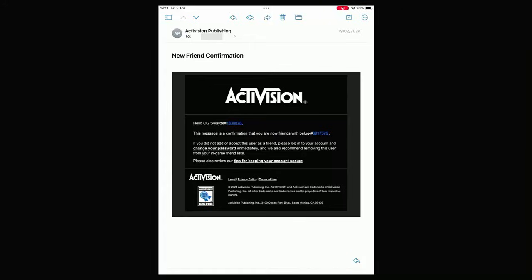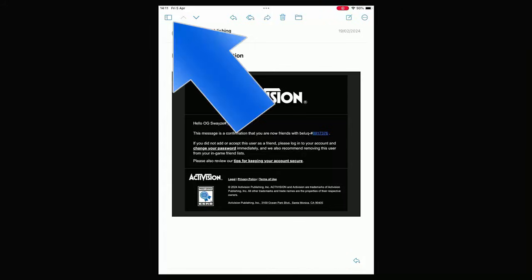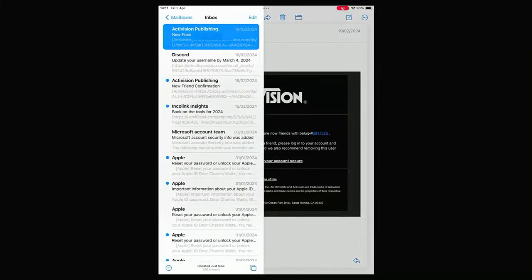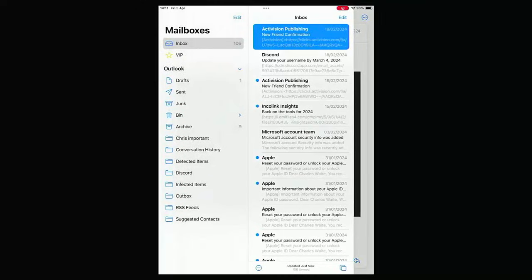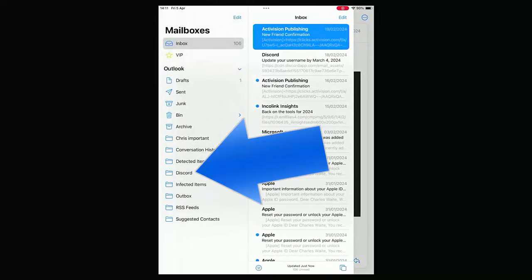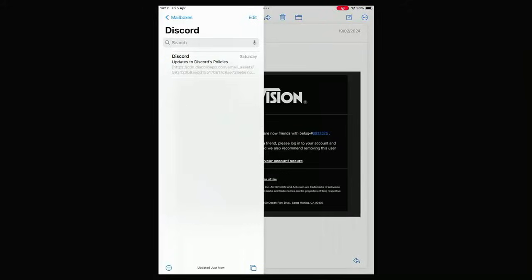So let's just go back. Let's just press the box in the top left-hand corner of the screen and then press the arrow in the top left-hand corner of the screen. And there we go. As you can see, I've got my Discord box just down there on the left-hand side. So I tap that. And there you go. There's my Discord email in there. I can create other boxes or folders this way too.